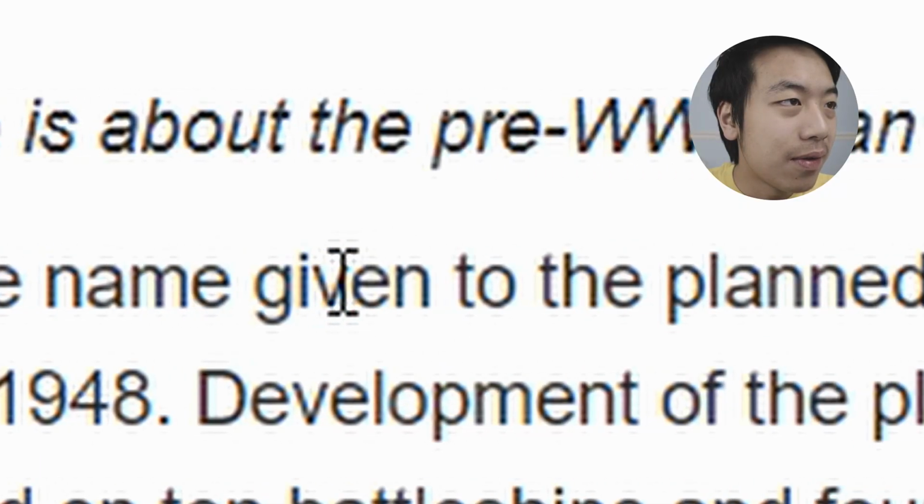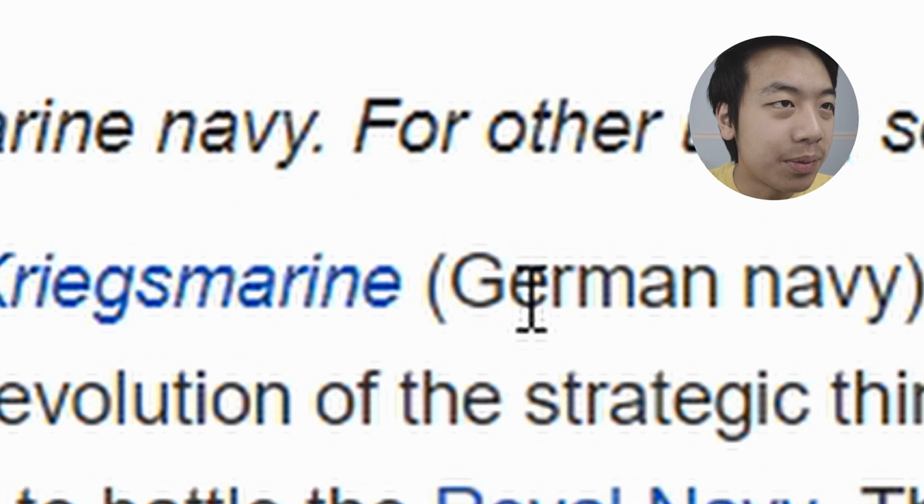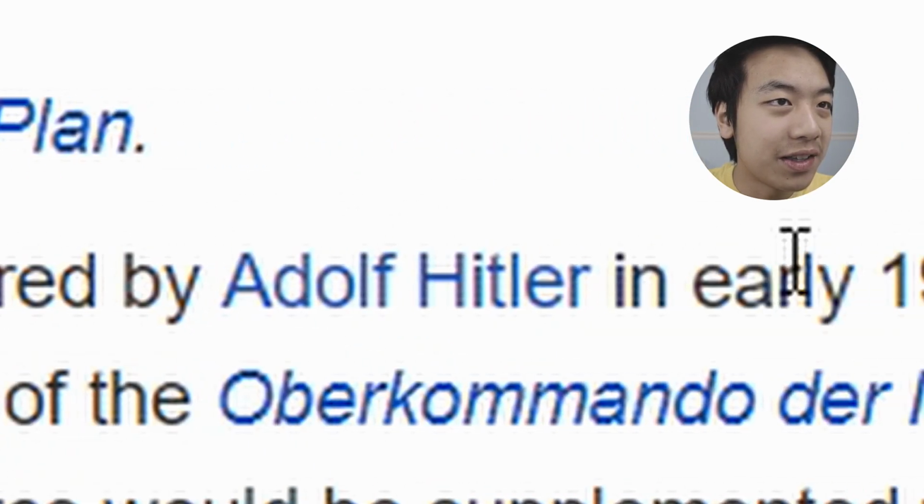So Plan Z, the name given to the planned re-equipment and expansion of the German Navy ordered by Adolf Hitler in 1930. You know what time it is? We need to go with Plan Y now.